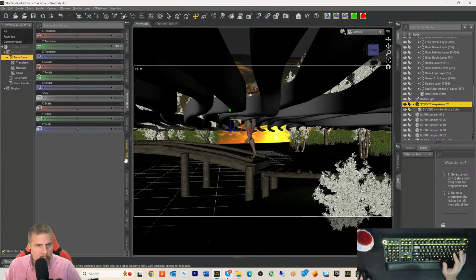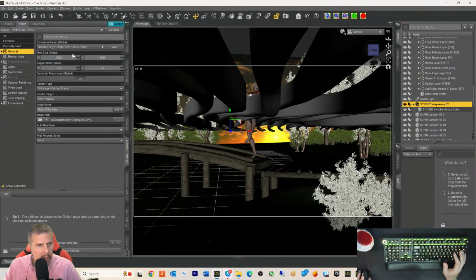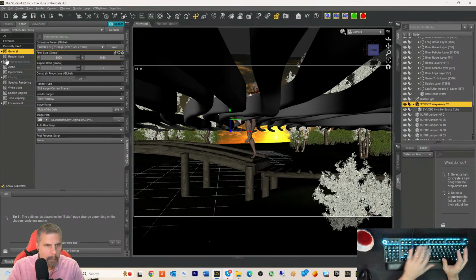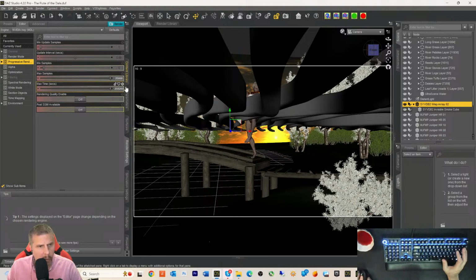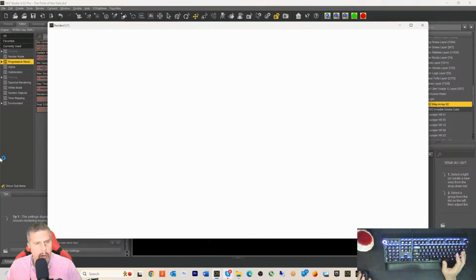And now we're going to go into render settings. Let's render this big. Let's render this at 8K. All right, and we'll go to our optimization. No, to progressive. Okay, those are already up. And render is off. Okay, so let's render. Render at 8K.